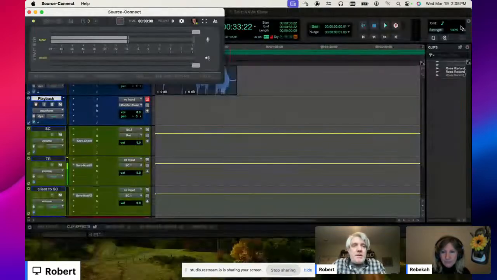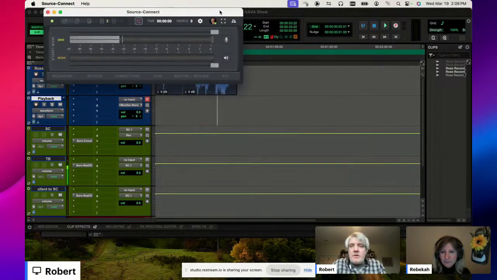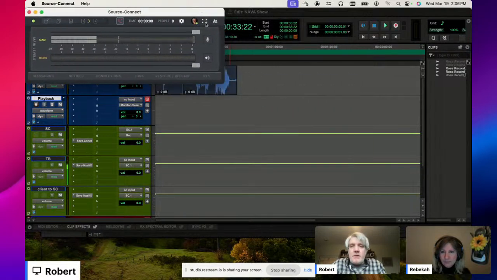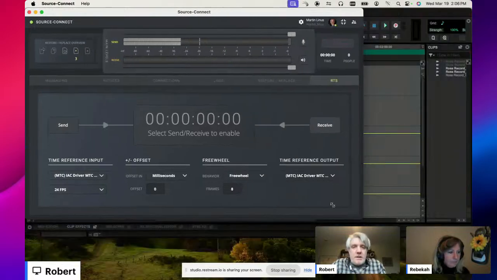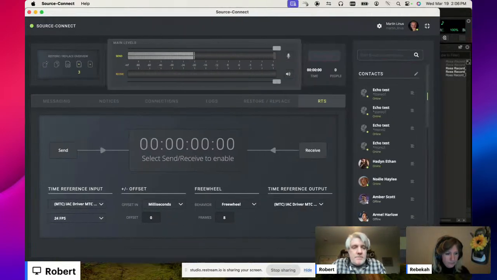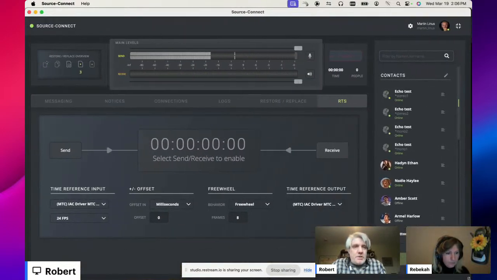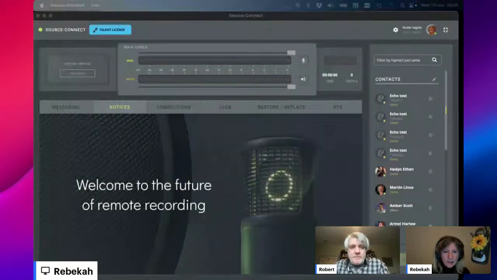And then, of course, it folds down into a nice, tidy package so it gets out of your way when you don't need it to be a big thing. And you can also get down in the corner and make it dynamic and size it how you need as well. So, Rebecca, do you want to show the talent version? Yeah, I guess. Good idea.